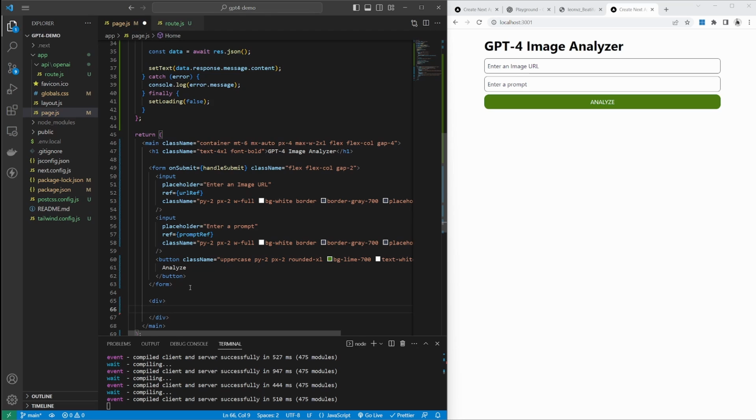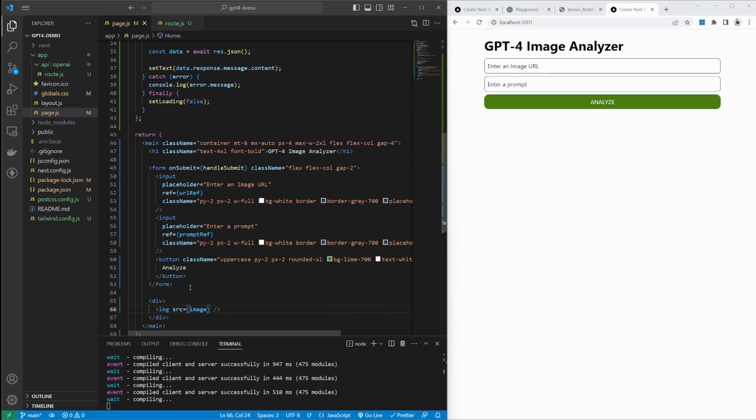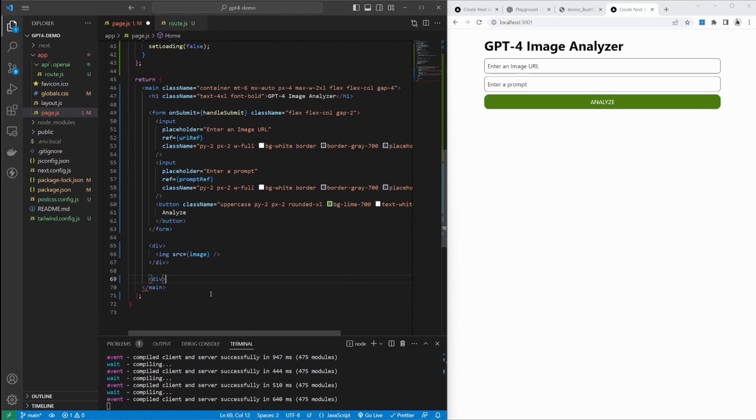So I'll create a div. Within the div, we'll create an image tag, which is self-closing, and the source of the image will be the value of the image state variable. Then, below the image, we want to create another div, which will store the text that we got back from OpenAI. For this, I'll add a header as well with the text of response. Let's give this header a few styles, like text 2XL and font semi-bold.